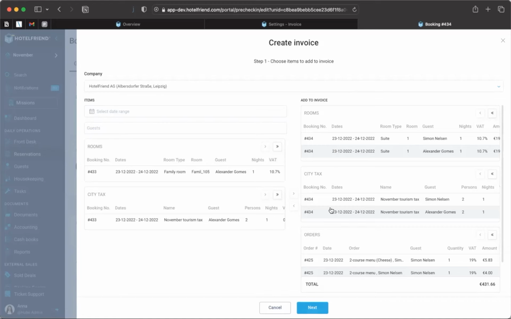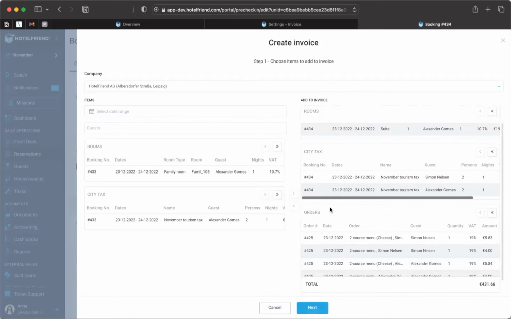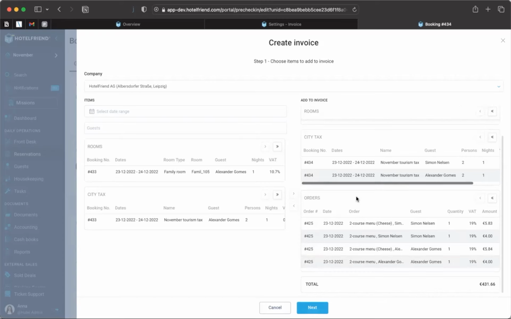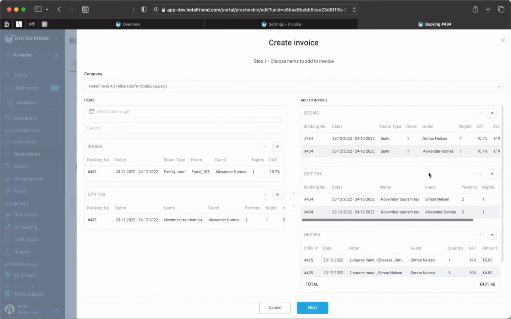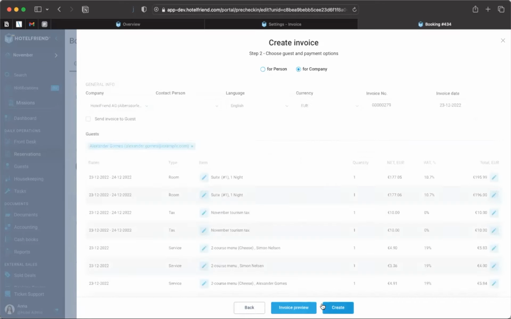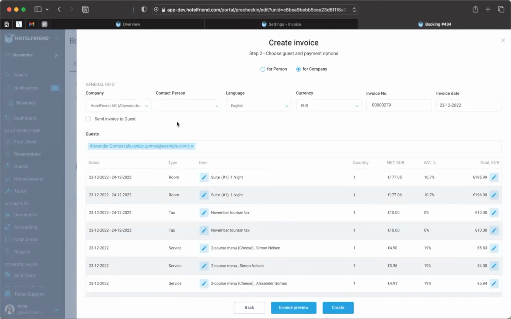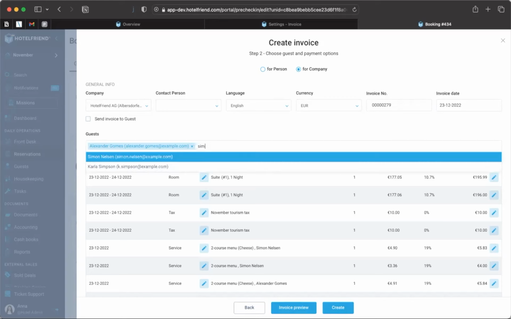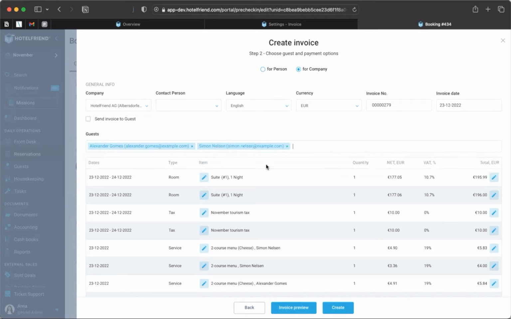As I open this create invoice action in the context of reservation, all my items that are referred to that reservation are placed to the right side of this model. And I can see all the charges split by guests in this view. Nothing new. Also here, I can select specific guests or I can delete some guests. So for example, I want both guests to be displayed in the invoice. So I have to specify those guests here, otherwise they won't be displayed there.